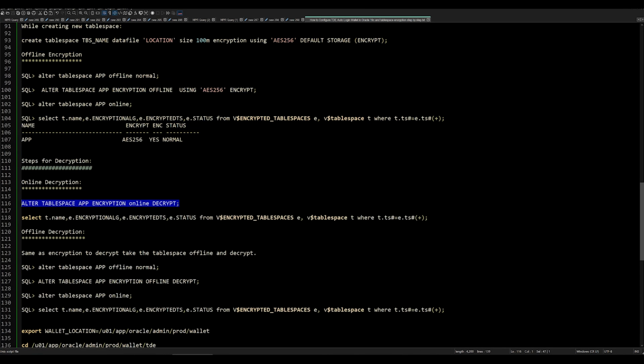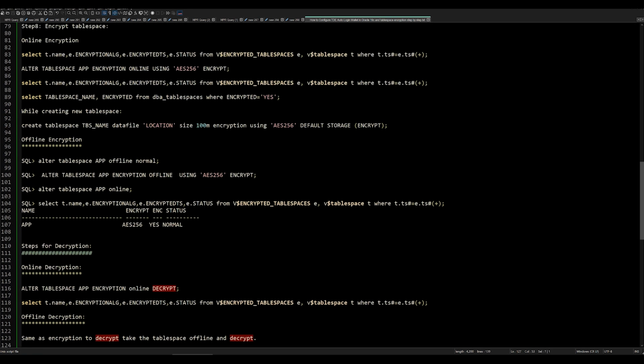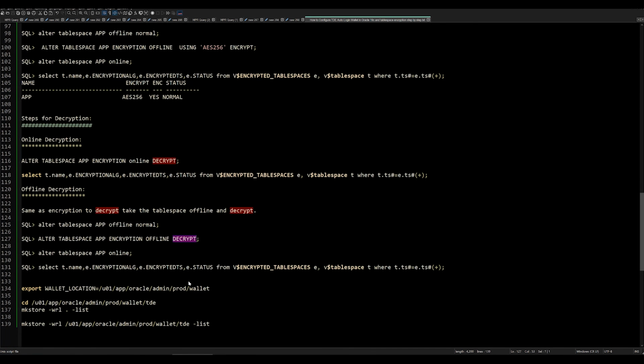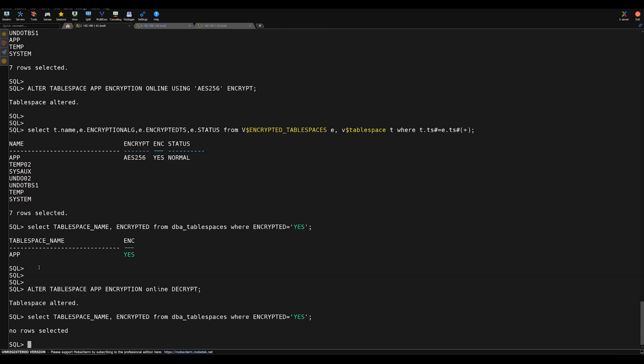And if I want to do this tablespace decryption in offline mode, we first have to take this tablespace offline, and then we need to run alter tablespace name encryption offline, and at the end we need to mention decrypt. Previously we mentioned encrypt, and here it is slightly opposite, decrypt. And then you can revalidate the tablespace status by running this command.